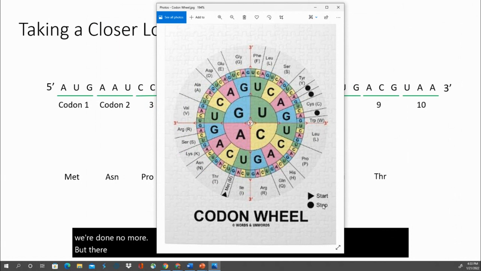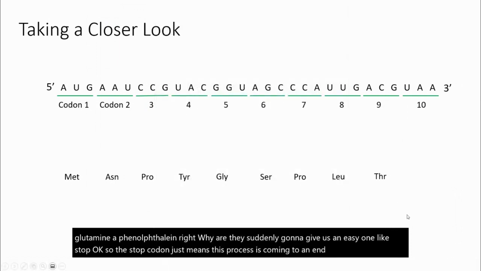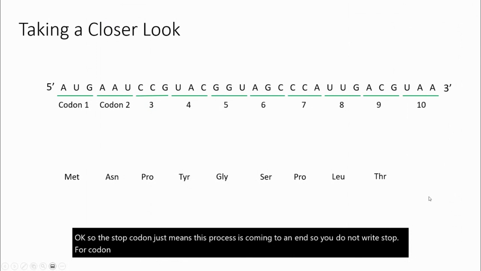But there are no amino acids called stop. Look at all these other names, y'all. Asparagine, glutamine, phenylalanine, right? Why are they suddenly going to give us an easy one like stop? So the stop codon just means this process is coming to an end. So you do not write stop for codon 10. You just leave it there. This is the amino acid sequence, or the polypeptide sequence.